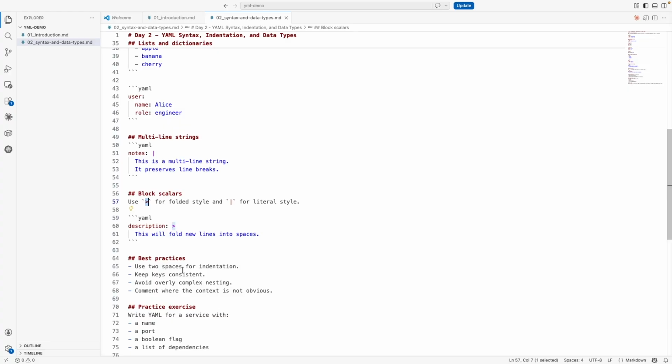And again, let me tell you some of the common beginner mistakes. When you are learning YAML as a beginner, there are a few common mistakes that we as beginners run into.